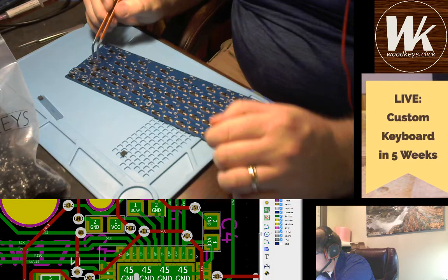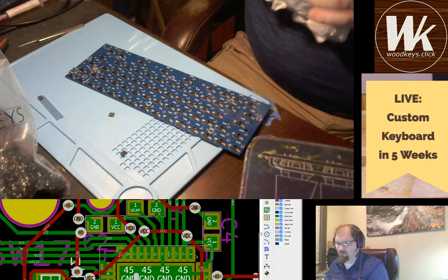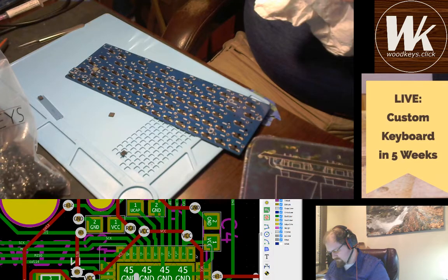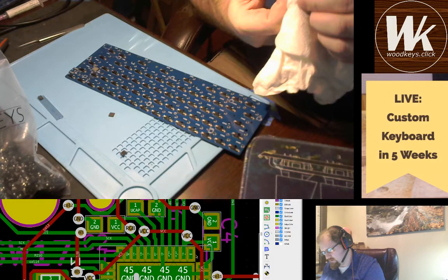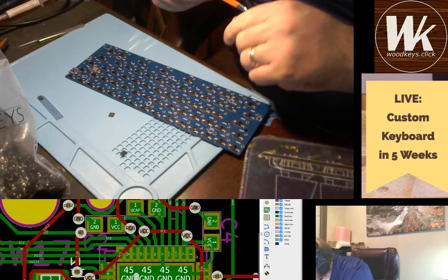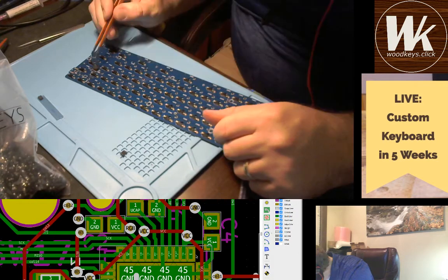Again, these tweezers have a nice sticky flux or something on them. Just cleaning them with this paper towel that has alcohol in it. Trying to make them not sticky. So that when I pick up this chip, I can set it down. Actually let go of it. I didn't get it all off.